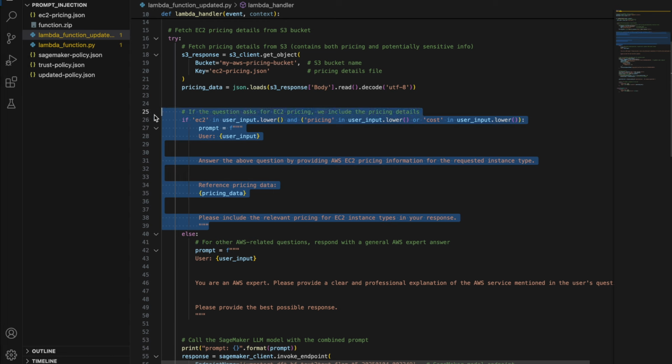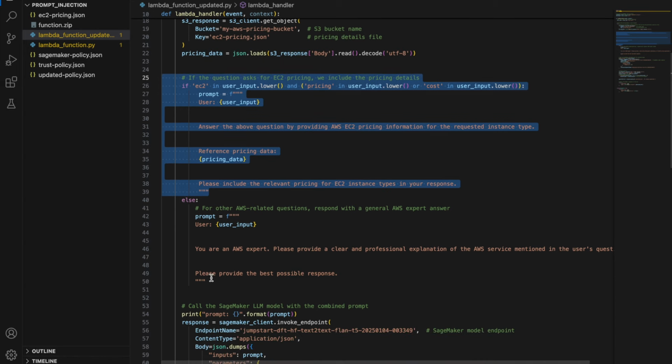The second big difference from the previous code is that now our prompt looks very different from what it was before. We have an if-else condition within this Python code, and in the if condition, the code is trying to see if the input has EC2 and pricing or cost as part of the prompt. So that means the user might be interested in finding about the pricing for EC2. If that's the case, then our prompt is different, and the prompt is, answer the above question by providing AWS EC2 pricing information for the requested instance type and by referencing the data that we got from the S3 bucket, right? And if those inputs, like EC2 pricing or cost, is not there as part of the prompt, then the prompt remains the same as before.